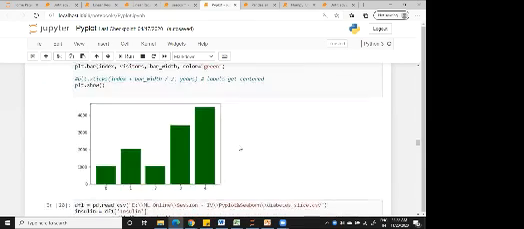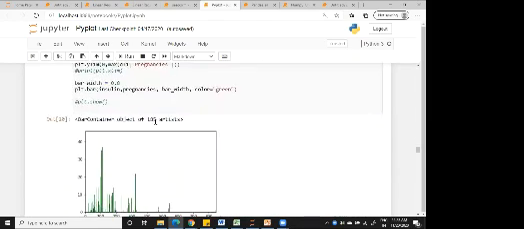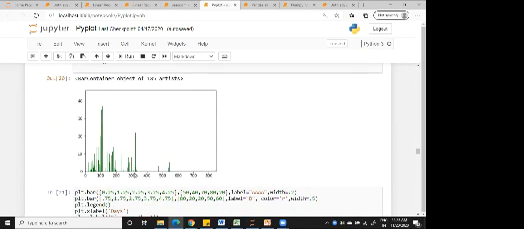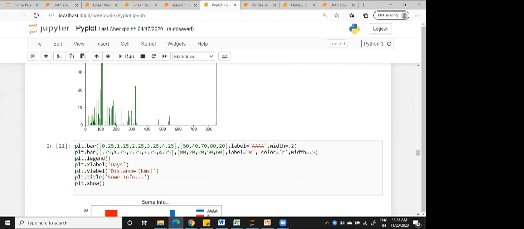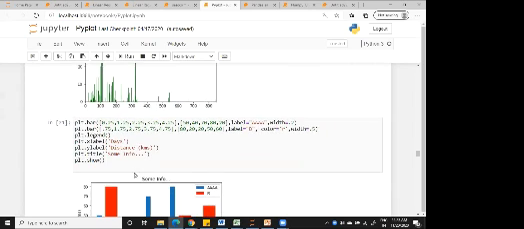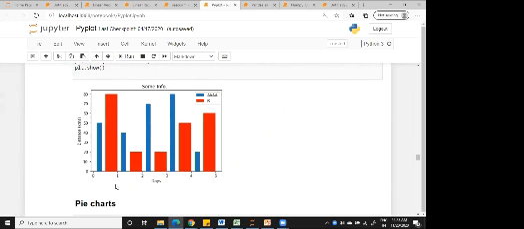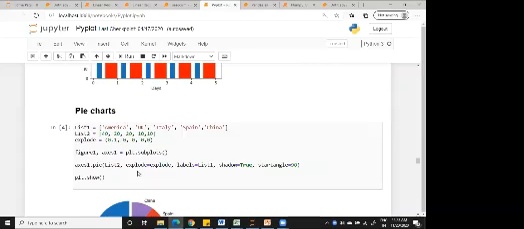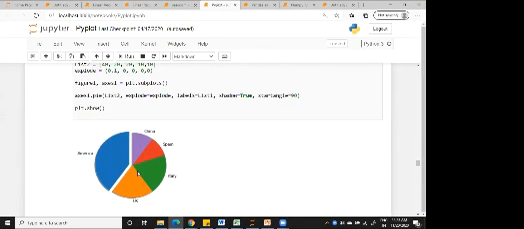You can have different styles that are given here. You have bar charts, okay, and this is also a bar chart with lesser width, looking like a histogram, but it's not a histogram actually. You can combine multiple bar charts like this.